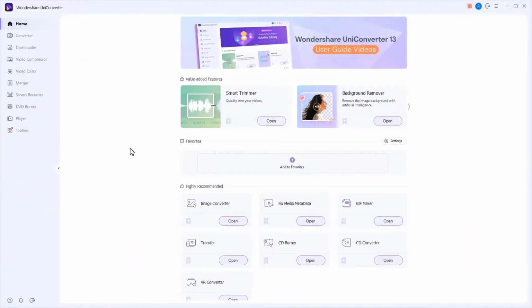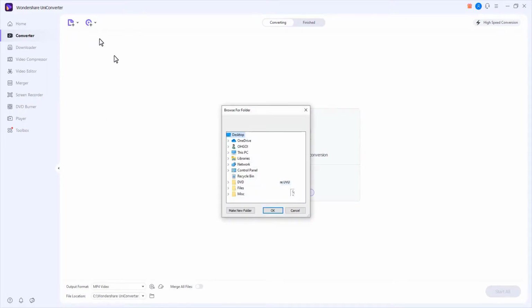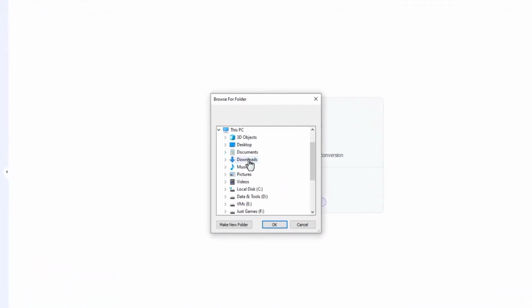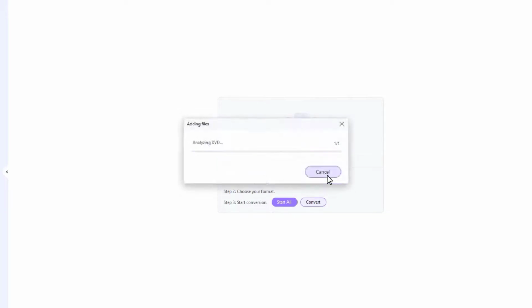Step 1. Insert the DVD in the DVD drive and launch UniConverter 13. Go to the Converter category and click Load DVD folder. Select the Main Movie or All Movies button and click OK to import the videos.